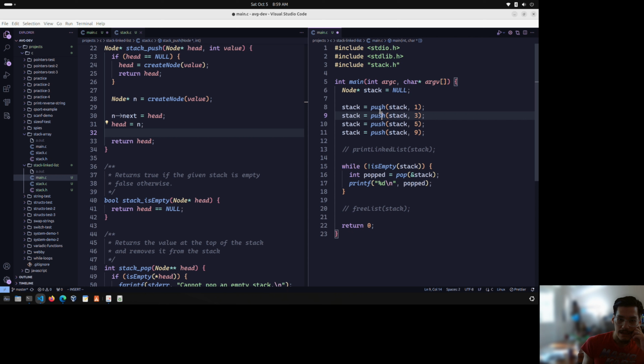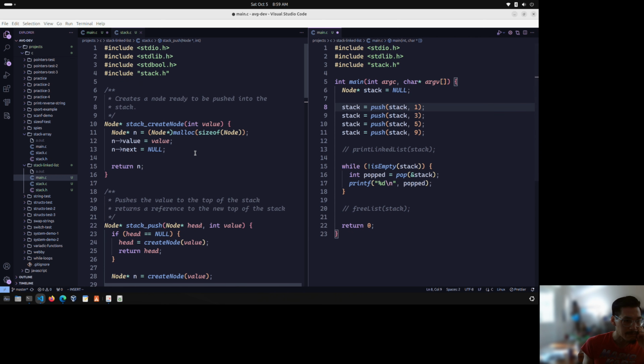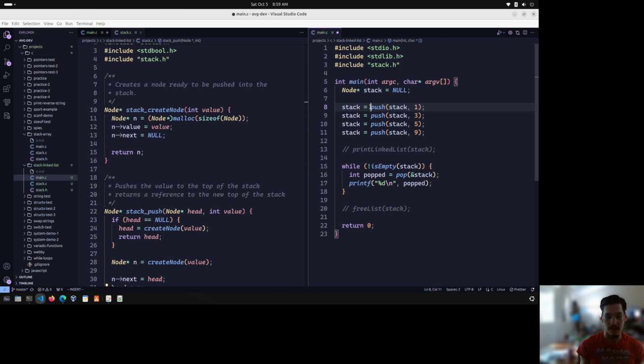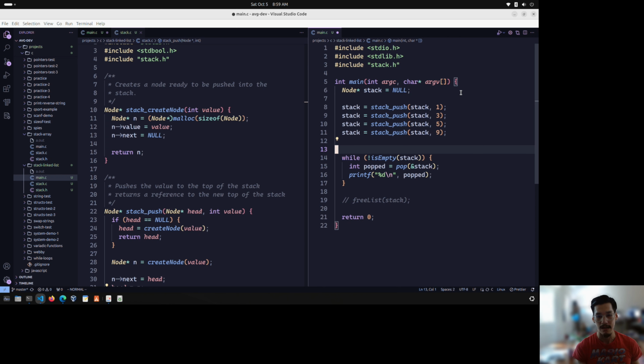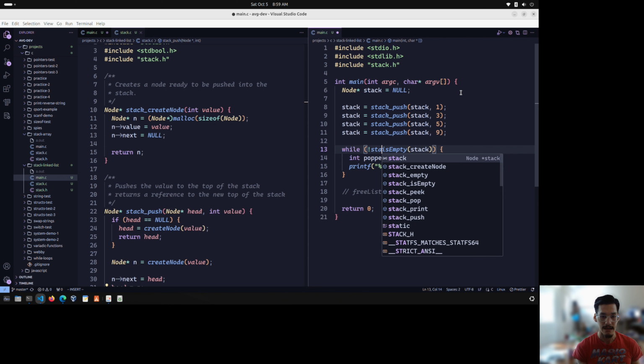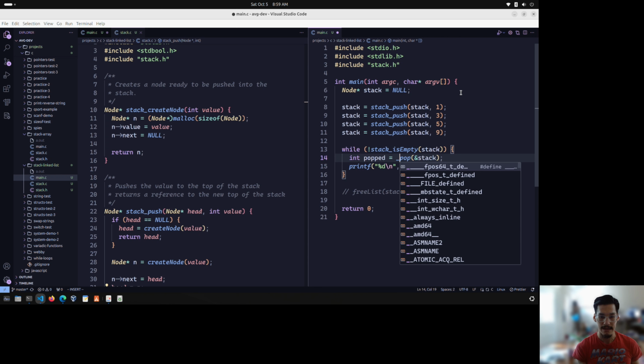But then these here will be all stack push. So stack underscore push, stack underscore push. Oops. Stack underscore push, underscore push. And I think we could, actually we don't need this. Okay, and then this will be stack is empty. And this will be stack pop.